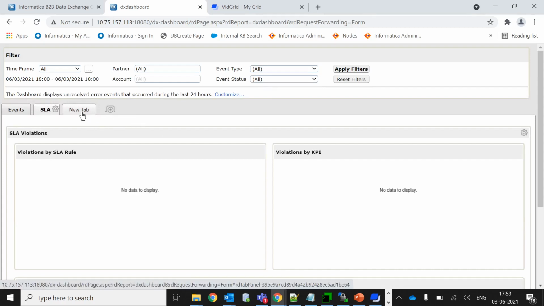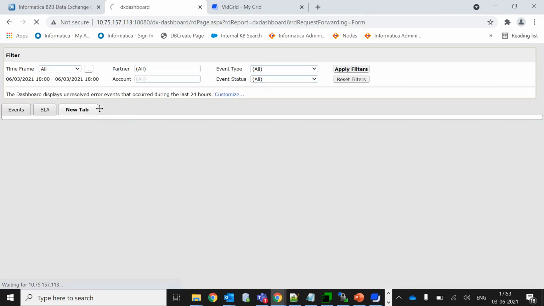If you want a new tab here, you can select this icon and it will open up a new tab for you. This new tab contains a certain number of widgets which you want to be added here. Suppose it's a kind of custom tab, like only this information I want. It may take some time to load.